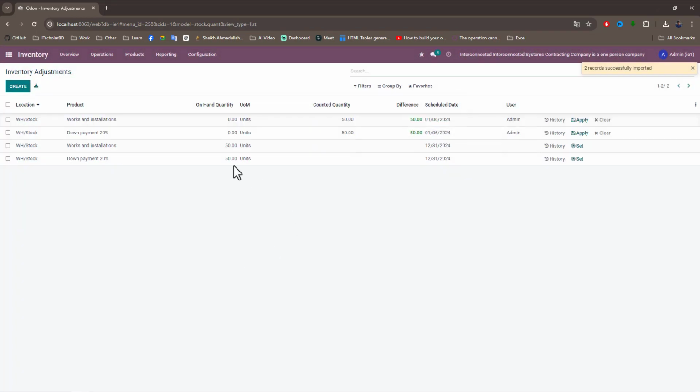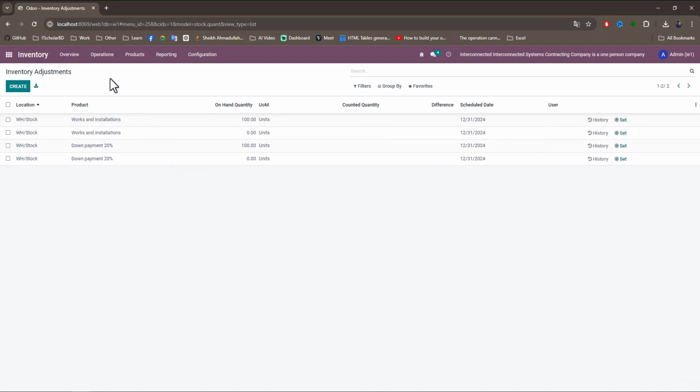Import, and you can see there are two lines imported. So you can set it to apply. So I will press apply, then that is also applied. Now you will see this quantity is updated. There is another row that was created, but when I refresh it, it will be removed. Now the on-hand quantity was previously 50, and now with the 50 adjustment it shows 100.